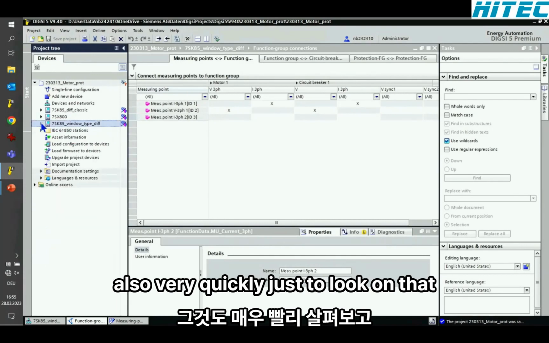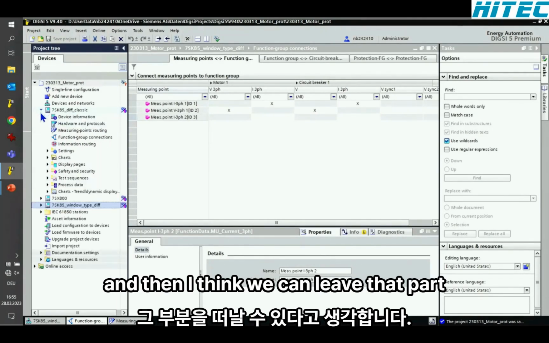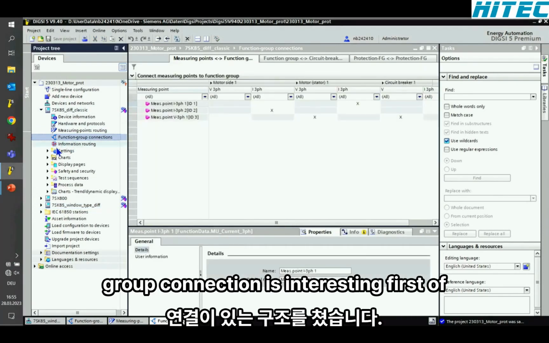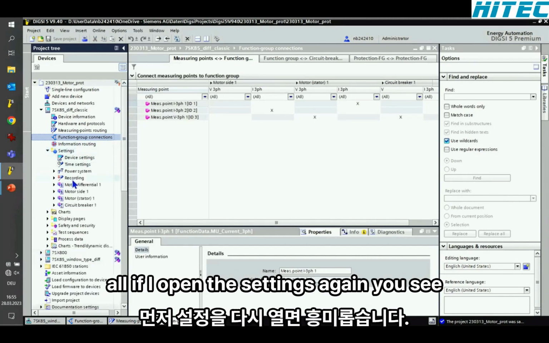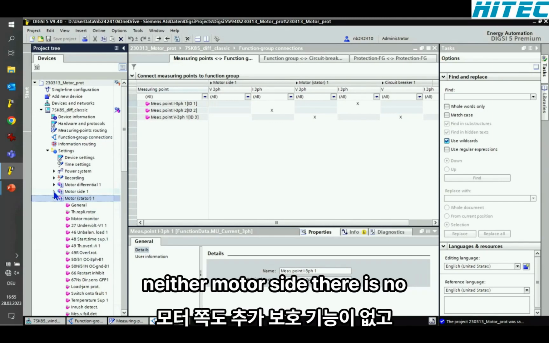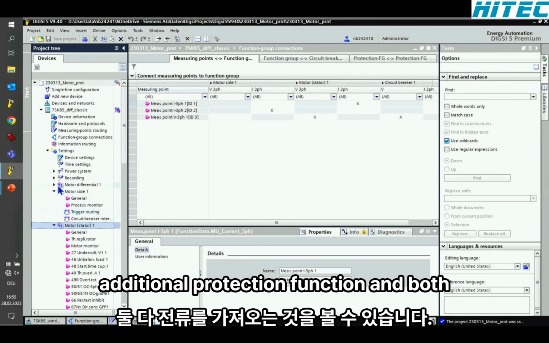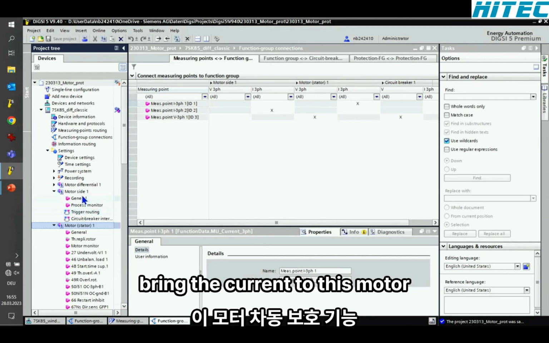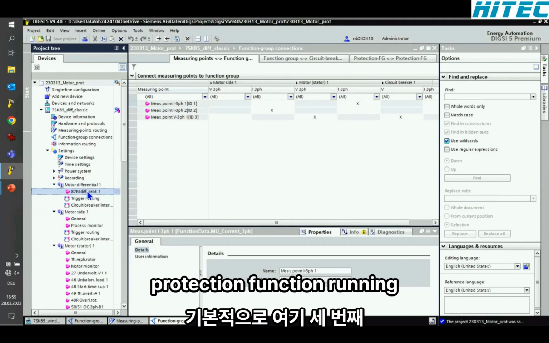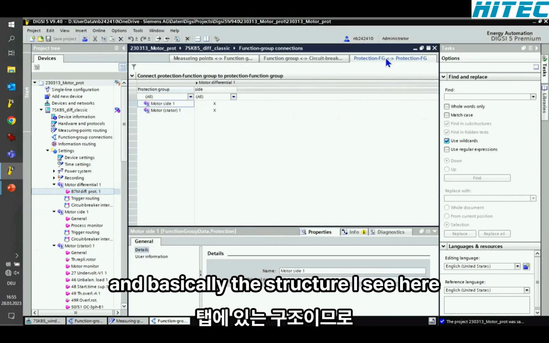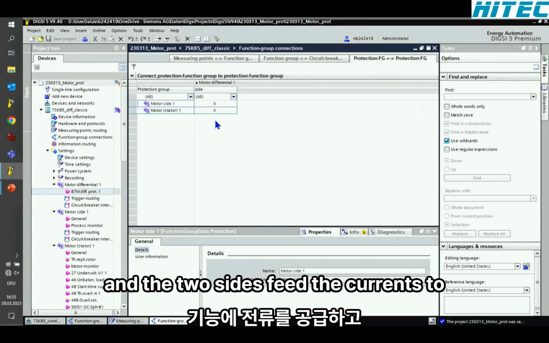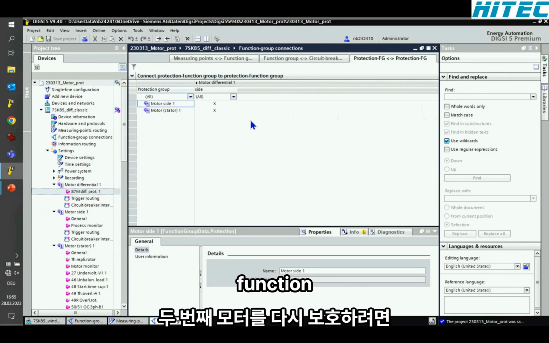Also, very quickly, just a look on that, and then I think we can leave that part here. Here the structure with the function group connection is interesting. First of all, if I open the settings again, you see I have a motor stator. There are all the classical motor protection functions. Then I have a motor side. There is no additional protection function, and both bring the current to this motor differential protection function group. And here is the motor differential protection function running. And basically the structure I see here on the third tab. So I have the 2 sides, and the 2 sides feed the currents to the motor differential protection function.